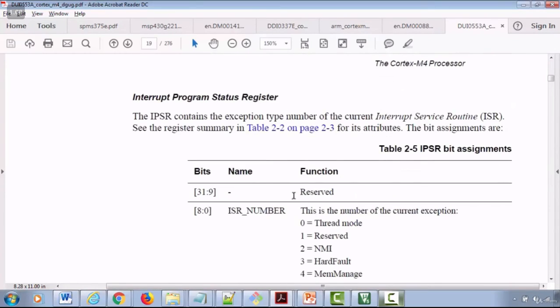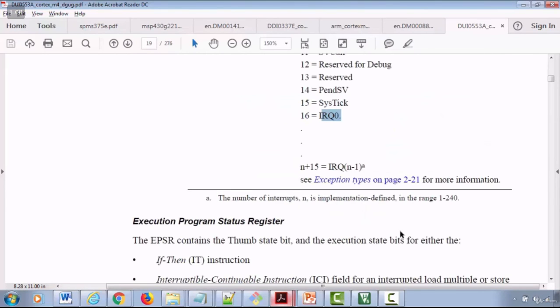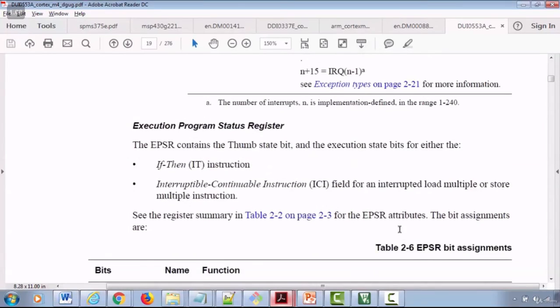Now let's go to the interrupt program status register. Again, this doesn't give any useful information, at least from the perspective of our programming. So just see what they say about this register. The IPSR contains the exception type number of the current interrupt service routine. So what does that mean? It says the exception type number of the current interrupt service routine. Great. Now let's move forward to the execution program status register.